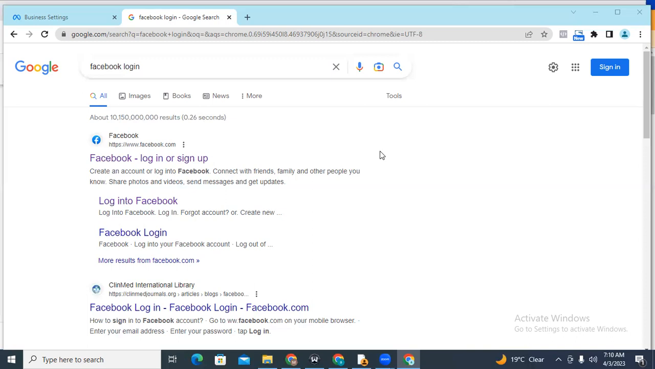All right. So how do you get to your ads manager? If you don't already know, this is what you need to do. Usually I like to go through this route because it's easier, especially for people who are new to Facebook advertising.